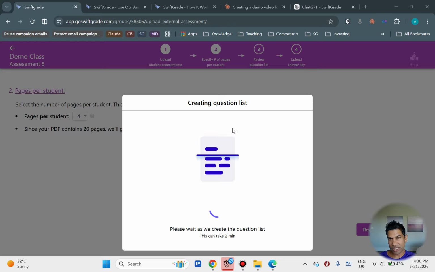Just like if you gave your test to another teacher to grade, you'd tell them, okay, these are the questions you need to grade, and these are the marks per question.